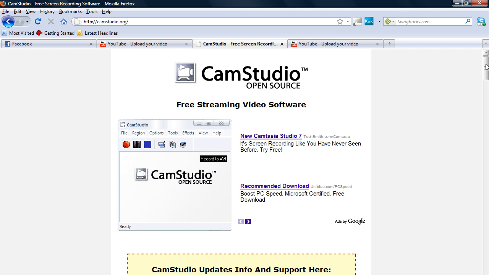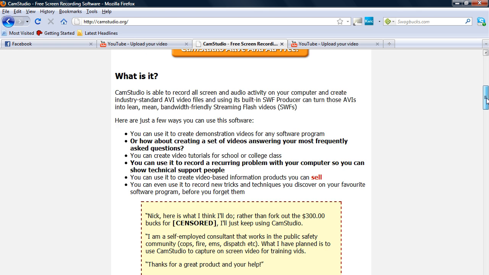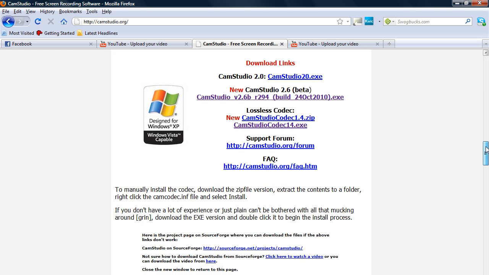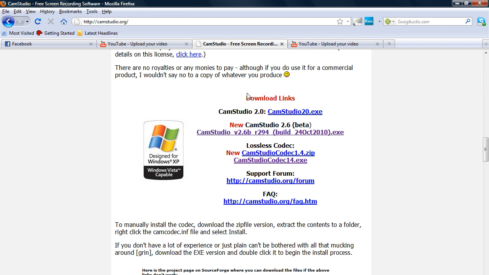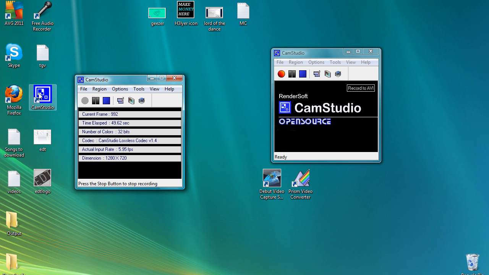Just go to camstudio.org. Then once you're here, simply scroll down till you get to the download links. These download links here. You then want to click CamStudio 2.6 beta. It's this one, the second one down. Once you've downloaded and installed that, an icon will appear on your desktop. CamStudio icon there.